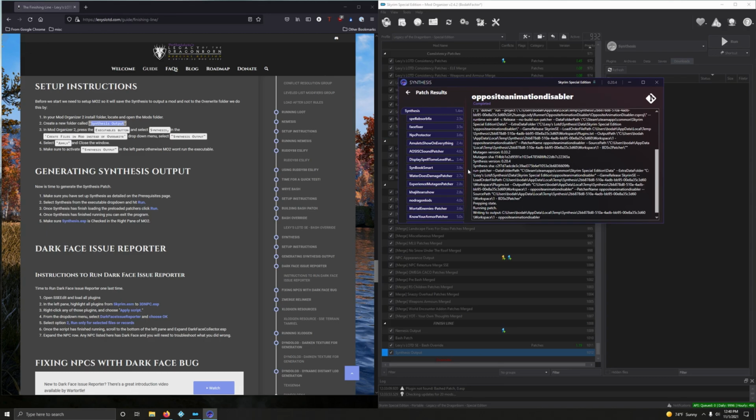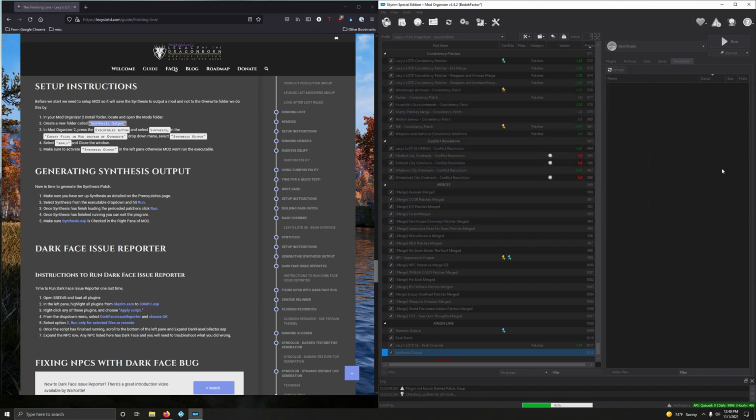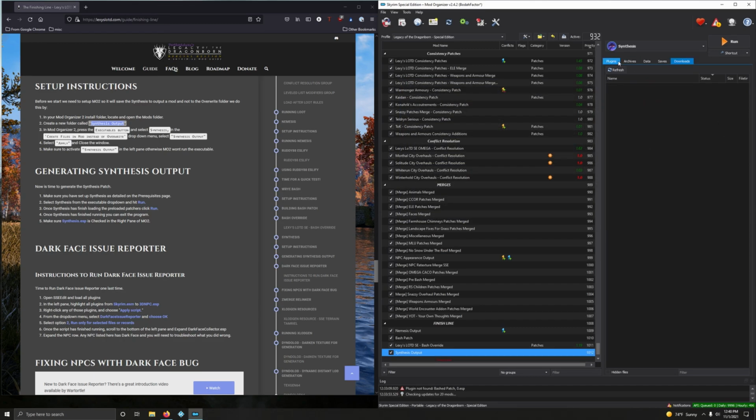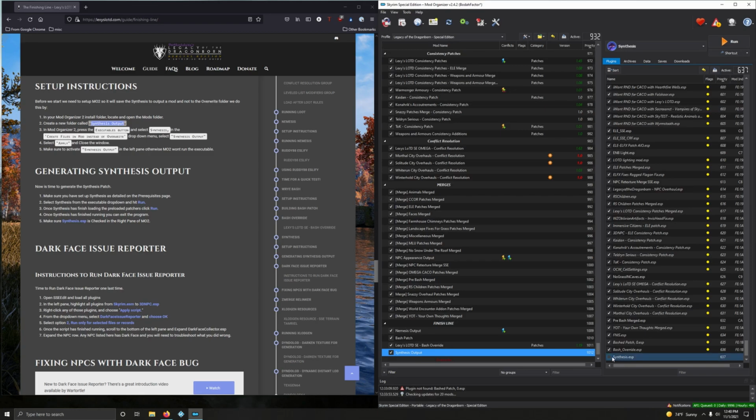All right, and that's it. Took me about a minute and a half. After that, go ahead and close it out. Boom. Good. In plugins, there's Synthesis. Make sure that box is checked.